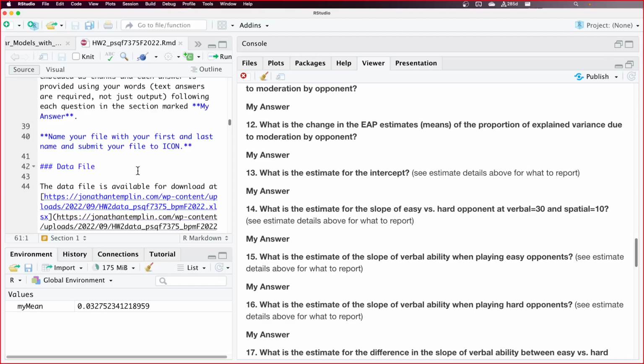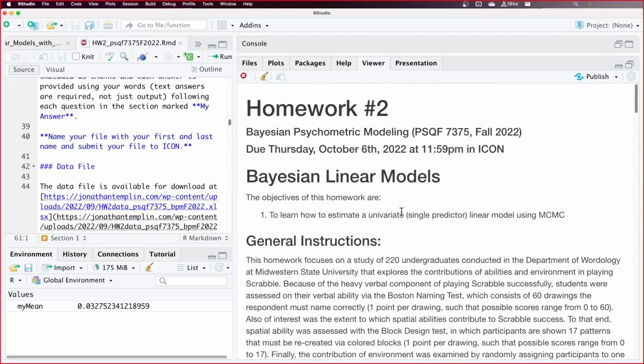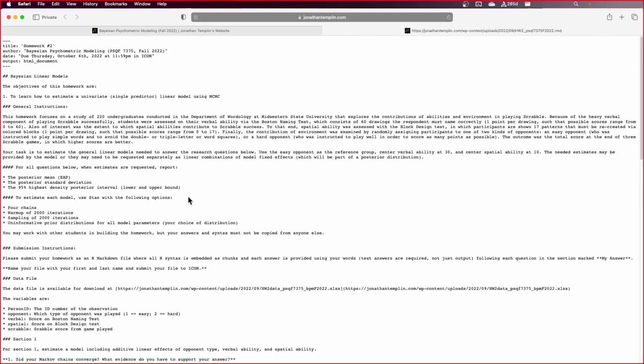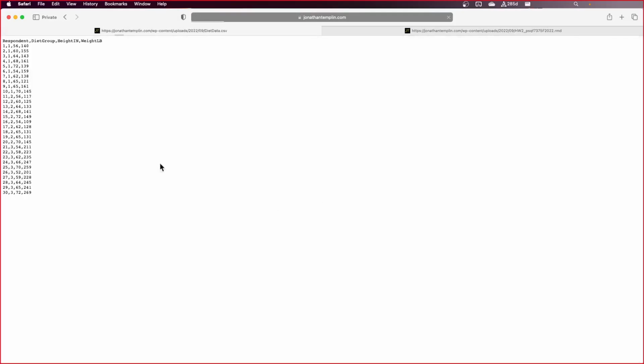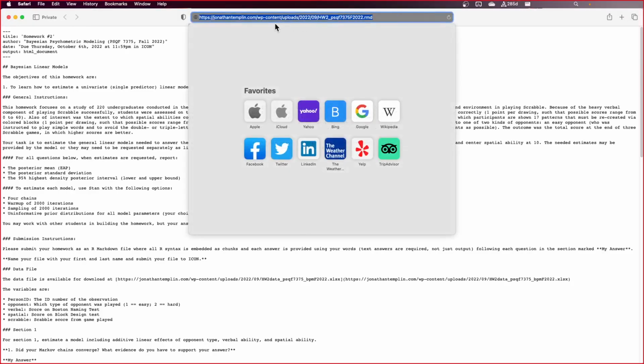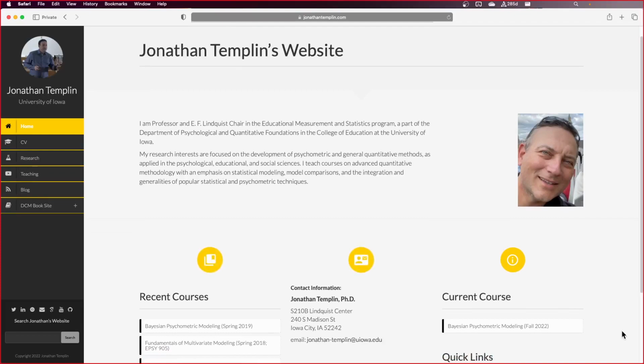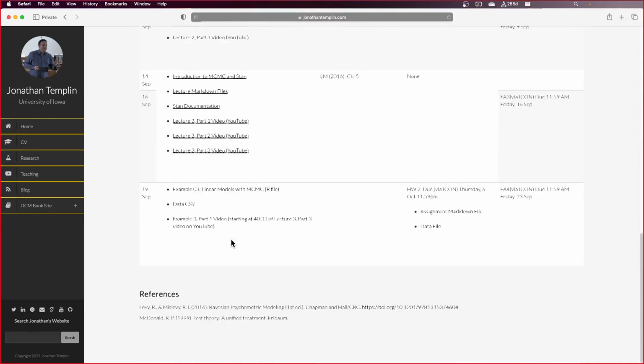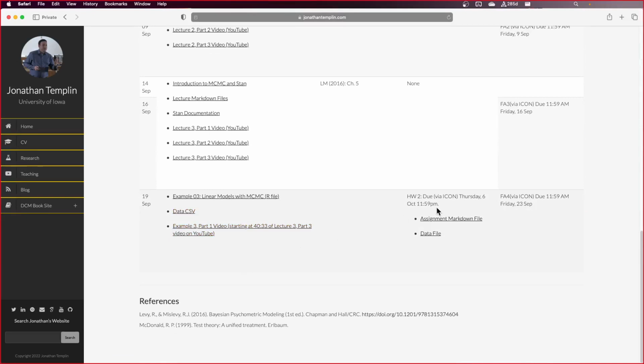A question about data: the data is also available online. Everybody gets the same data set. It's on the icon, and it should be on my site too. There's an Excel file for it. The data file is right there, and there's a link on icon as well. Everybody's got the same data set.